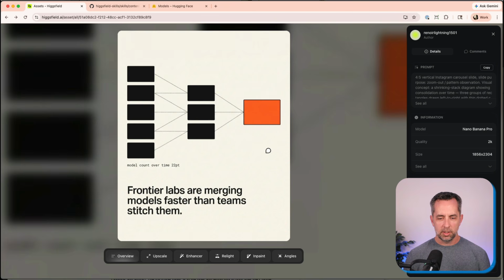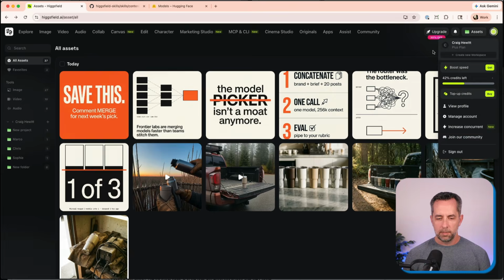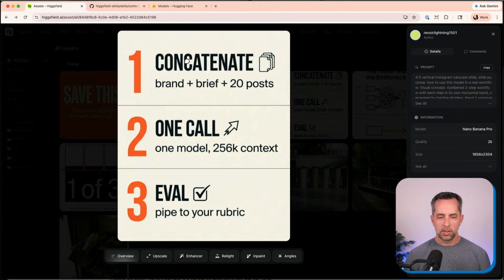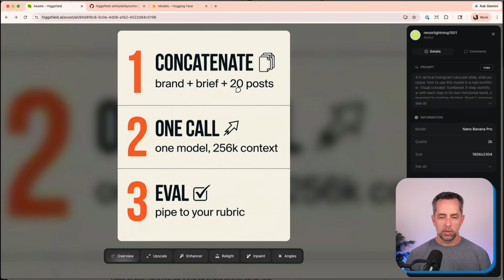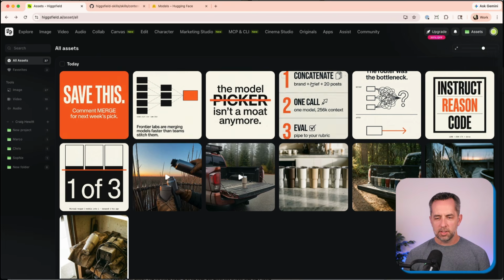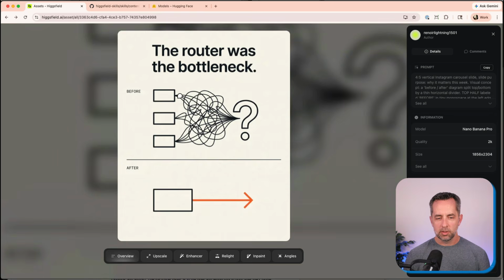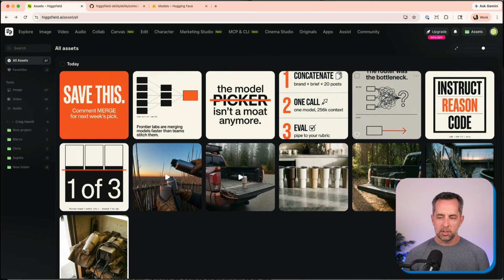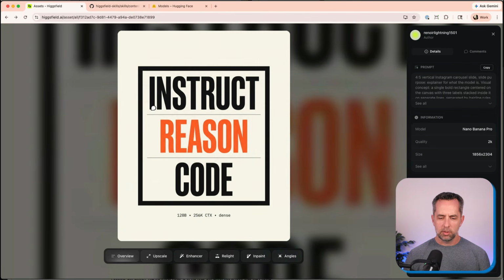Okay, that's cool. This is an interesting image. How about this one? Concatenate brand brief and 20 posts, one call, one model, 256 context, eval, pipe your rubric. I feel like some of these, if I'm honest, like this one's interesting. Like it drew this. The router was the bottleneck, and then after, this straight line. This is a really good image. I think some of these kind of fell short. I'm not really sure what this is all about.